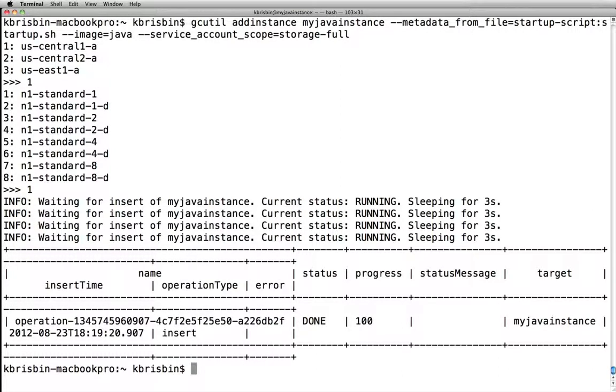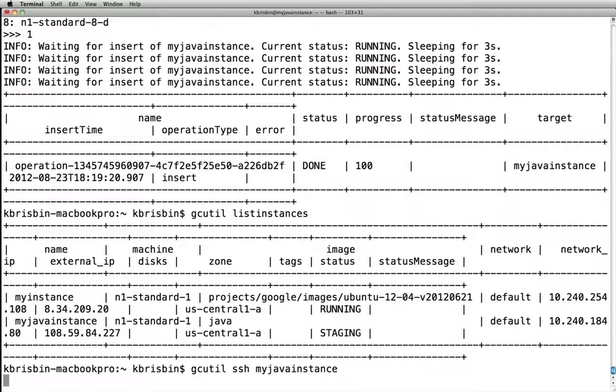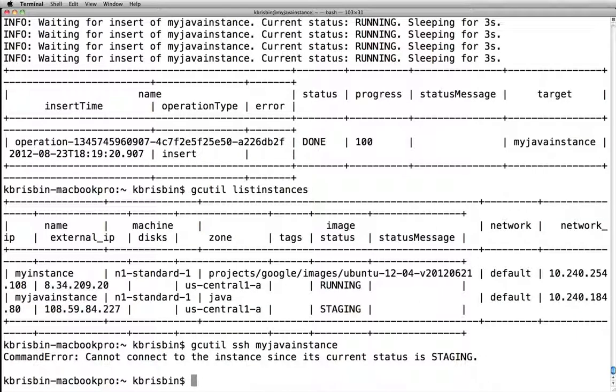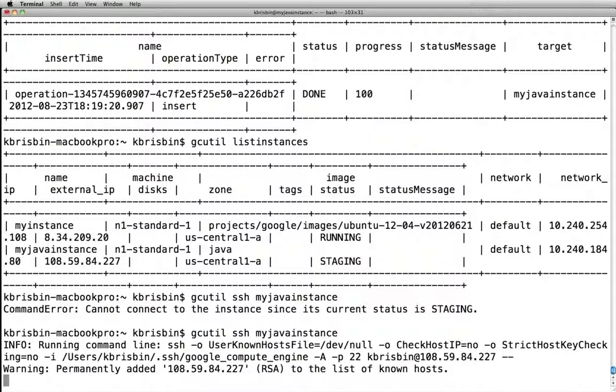When the operation is complete, I list my instances, and you can see my new Java instance in the list, and it's staging. And I'll try to SSH into the machine. It looks like the instance is still in staging, so I'm going to try again. It looks like it's working this time.